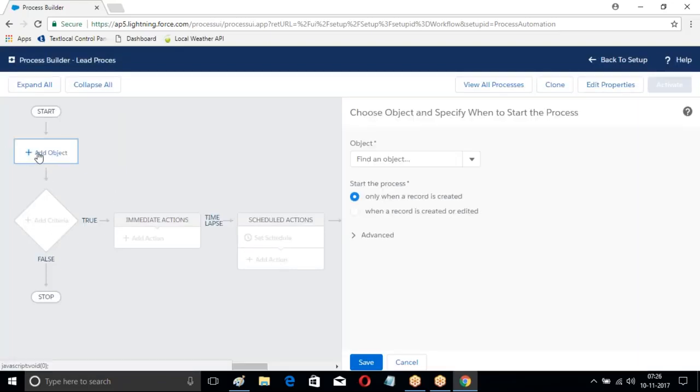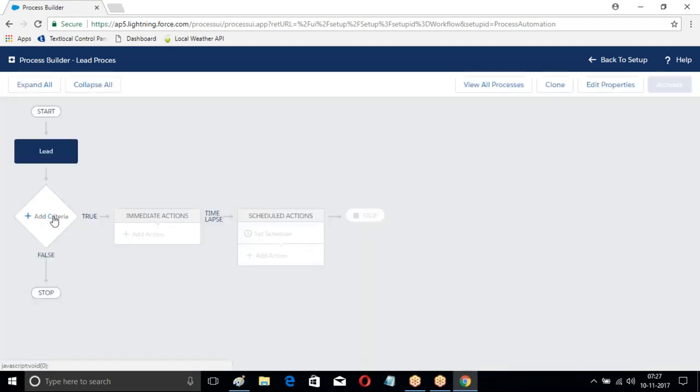Add object. Which object are you taking? The lead object. What was the condition given? When a new record is created, or when a record is created or edited. I choose when a new record is created. Then add criteria.